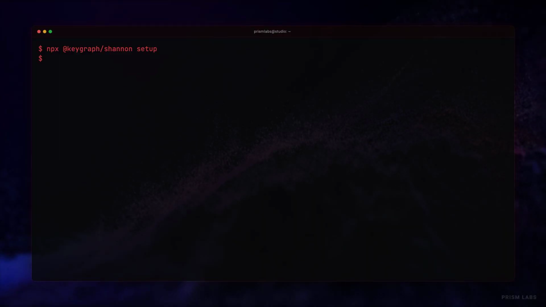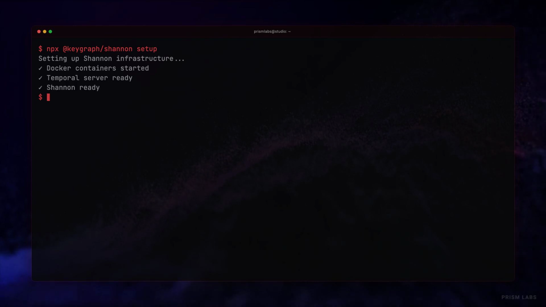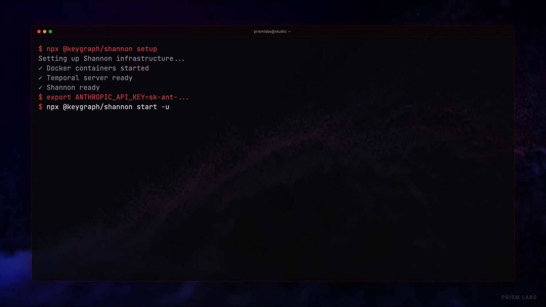Running Shannon takes one setup command and one start command. npx @keygraph/shannon setup pulls the Docker containers and starts the Temporal infrastructure. Then npx @keygraph/shannon start with a target URL and source code path launches the autonomous pentest. Shannon handles everything from there: reconnaissance, analysis, exploitation, and reporting.